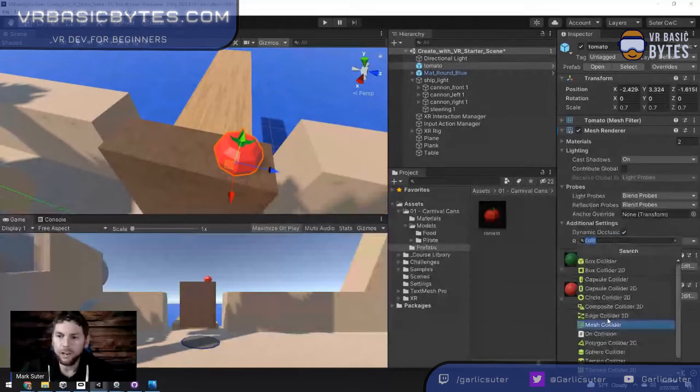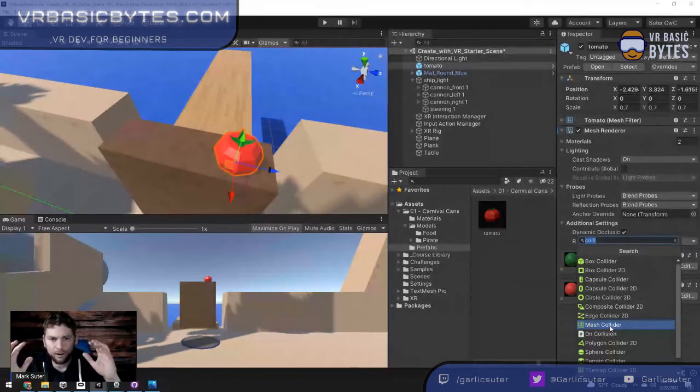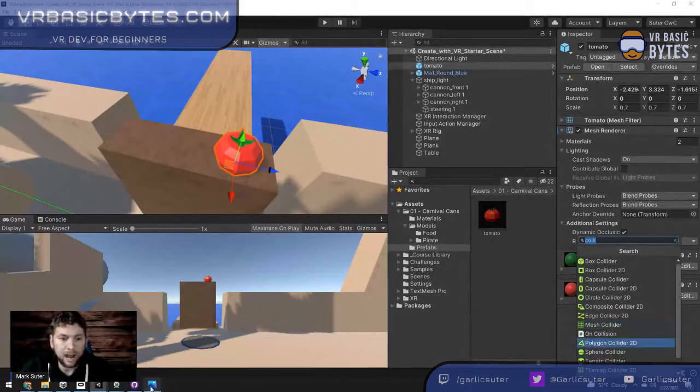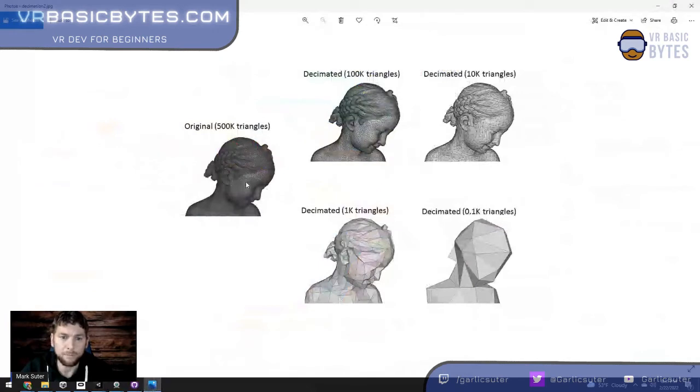A mesh collider is essentially, think of it like wrapping saran wrap around an object, and it is calculating a collision on every single one of those little triangles. If you're using a high poly count, imagine doing a mesh collider on this. Every frame, it's calculating the collisions for 500,000 triangles. And that's why some games will lag, because you have way too many polys.